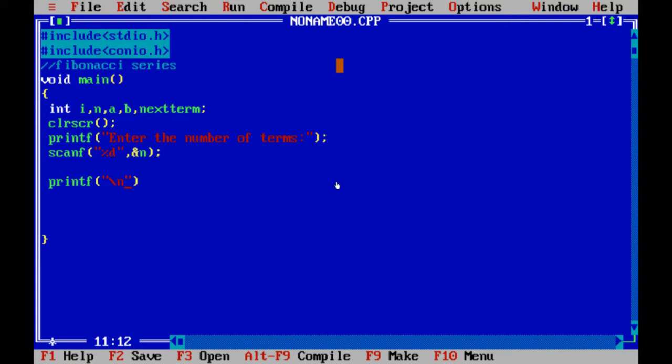Printf \n. Here \n is used as an enter, as we have seen in our keywords. After the \n is compiled, the compiler reads it as an enter. So after the \n, everything that is written would start from a new, fresh line.